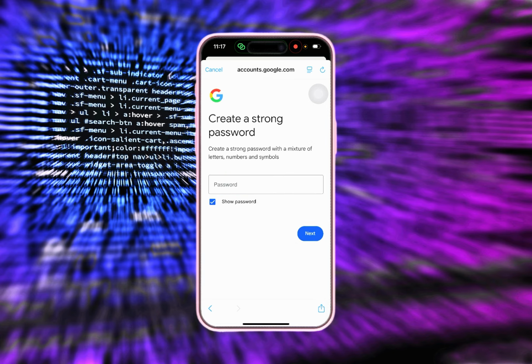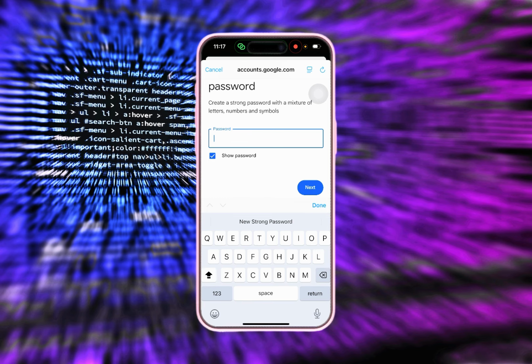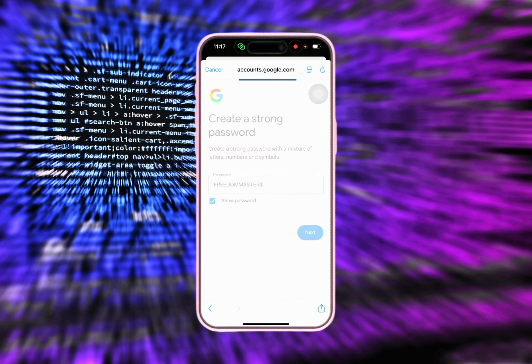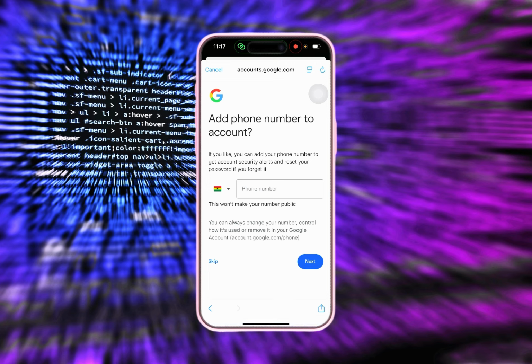Now it is asking for a strong password. So choose a strong password, please. Then you add some symbol or some sign. Then you click on next. You can choose to save your password. So you can see save password.